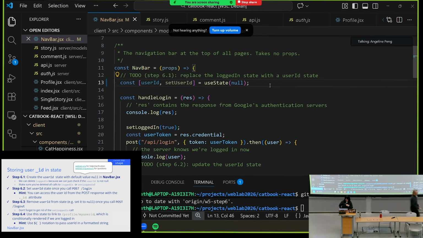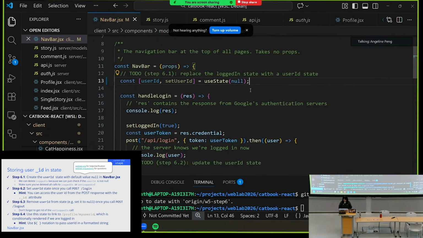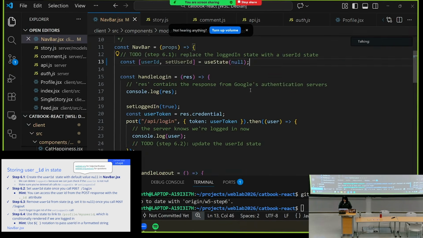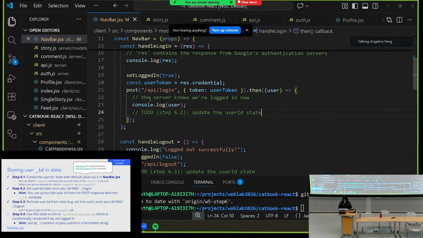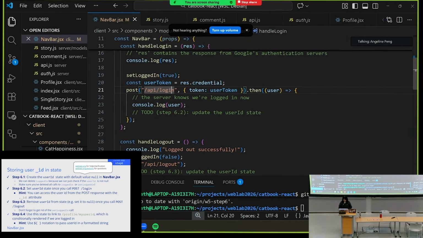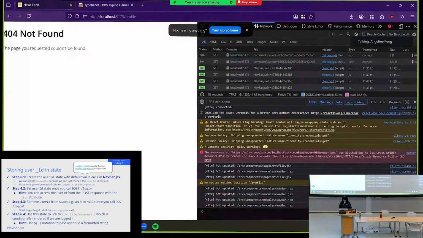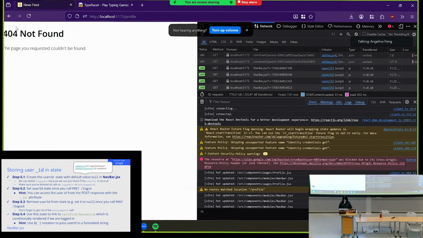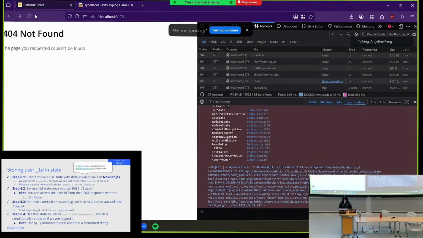Let's come back together. So, I went ahead and did the first step, which was just replacing our logged in with user ID and set user ID, and I'm putting the default state as null. For the next one, after I call my post request for login, it console.logs login, instead of going to profile.